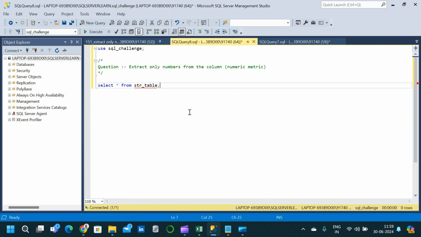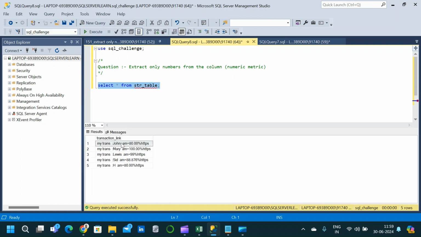We will solve a SQL interview question in this video. For that I have created a table called string_table. Let me query the table first, then I will take you through the question. So here is the table with only one column, which is the transaction_link column. It has some information regarding some transaction the customer or the user has completed.